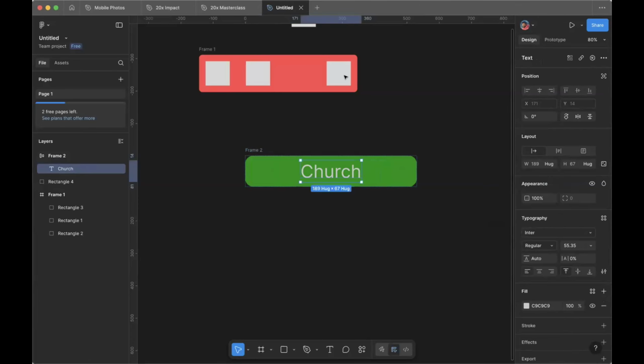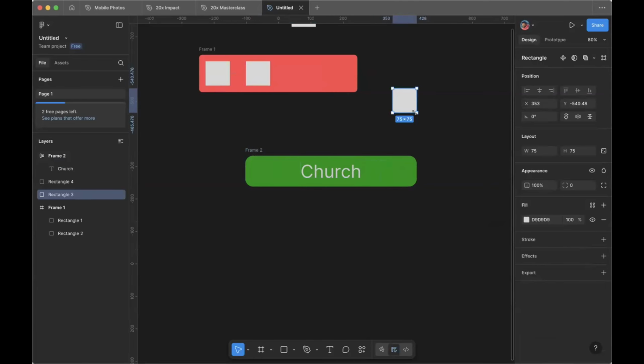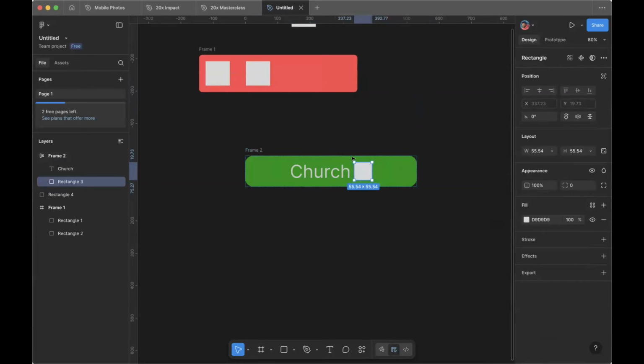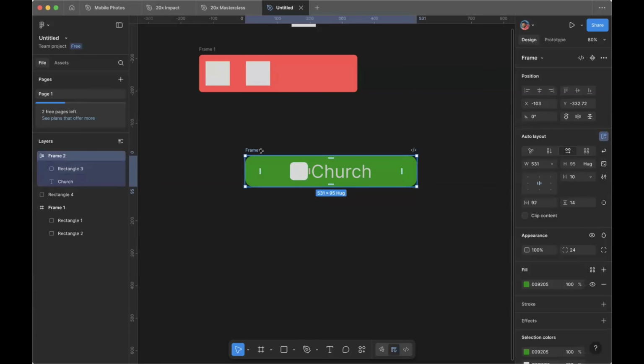Let's assume I have an icon. Let's assume this is an icon here, and I drag it inside this frame. It's going to adjust with the properties I have on ground. So let's assume this is an icon of a church, right? And I think the icon is too close to the text, and I want to increase the spacing between the text and the icon.